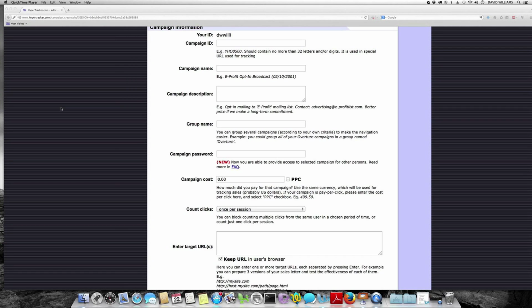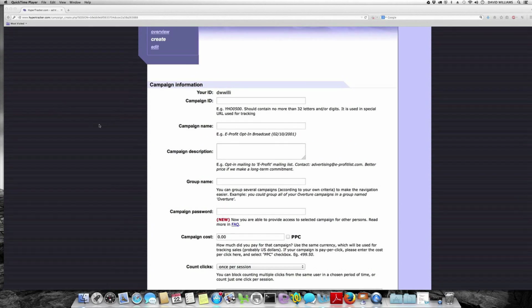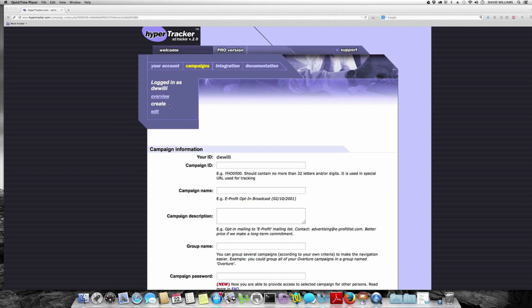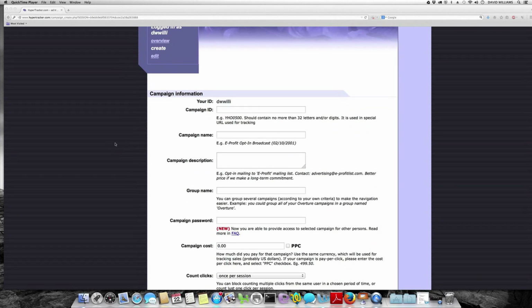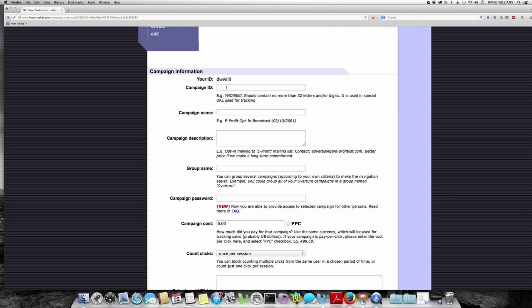So when you open up HyperTracker, you're going to log in. You're going to go to campaigns. You're going to go to create. Okay, and then you have your campaign ID. You just put something in there. Let me go ahead and create something. Your campaign name can also be something similar. Then you describe what you want in your campaign.